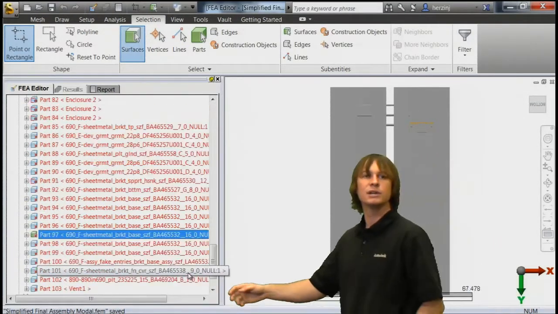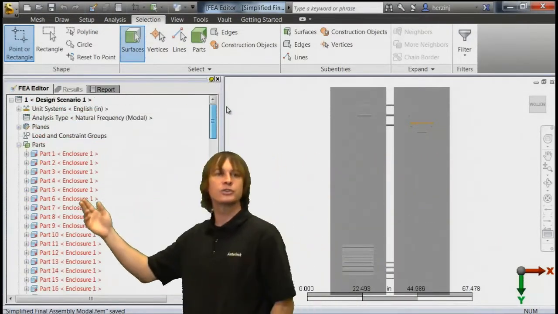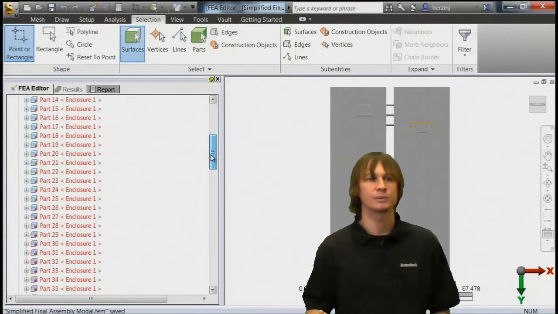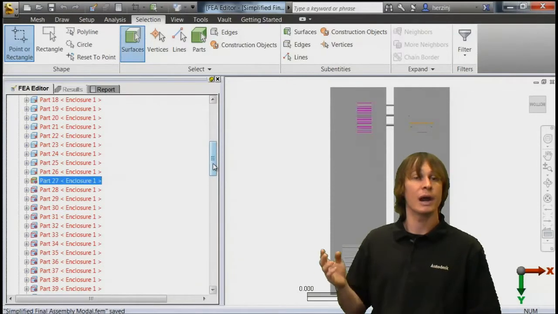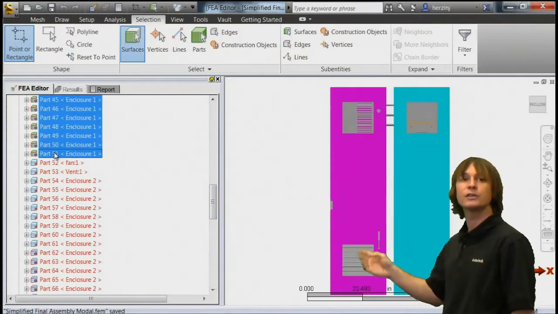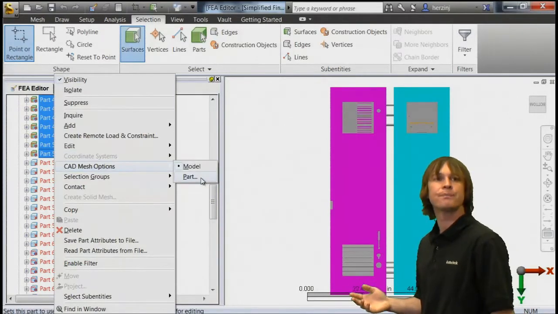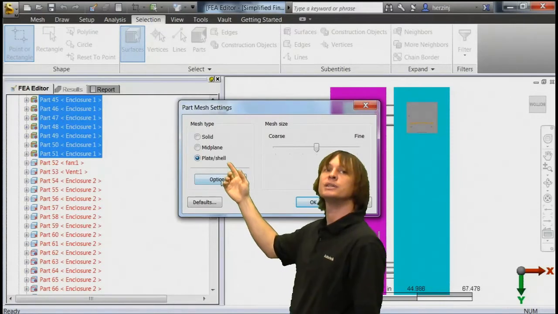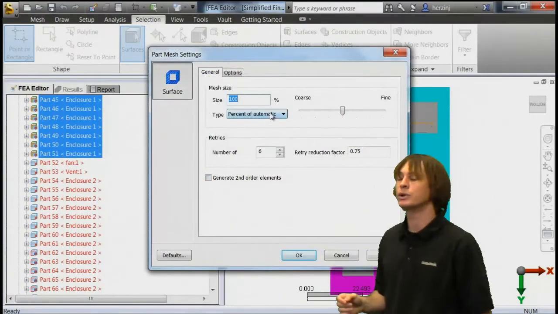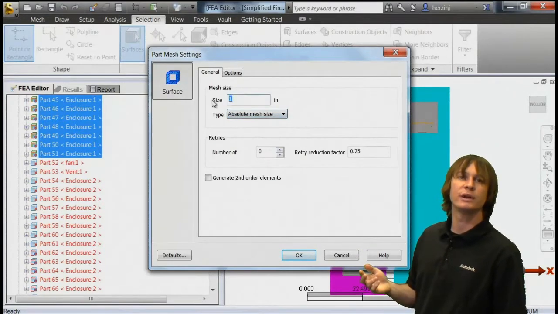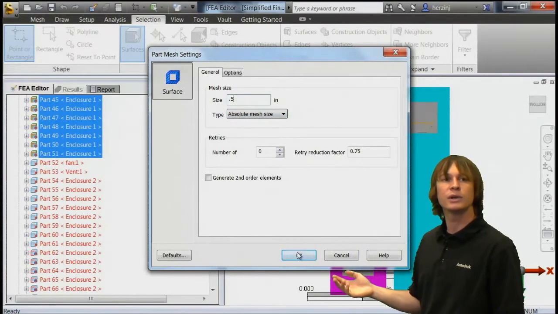So as you can see, we have a number of parts in our model tree. The first thing we're going to have to do is mesh all of these parts. There are actually two types of parts that we're working with here though. You may have noticed in Inventor there were a number of surface parts. All of those surfaces are going to be defined to use a plate shell mesh. So we're going to go ahead and mesh those with an absolute mesh size of 0.5 and click OK.